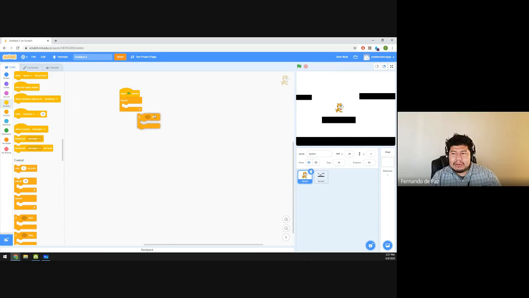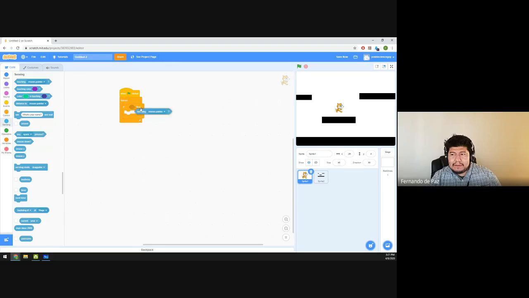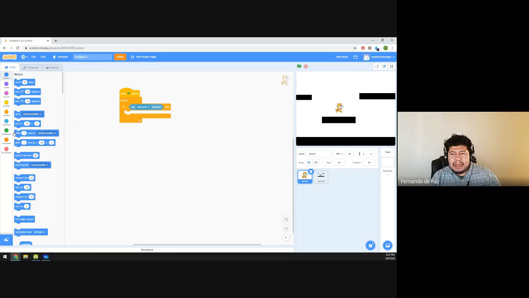So I'm going to click on this one, if, and here it's asking, what do you want to check for? I'm going to go to sensing, and change this to, oops, sorry, not touching. Key pressed. Here you go. So if I press the left arrow, that means I'm in my x-axis. Left, remember, is going negative. So we're moving our x by negative. So here I'm going to go to motion, and I'm going to say change x by negative.